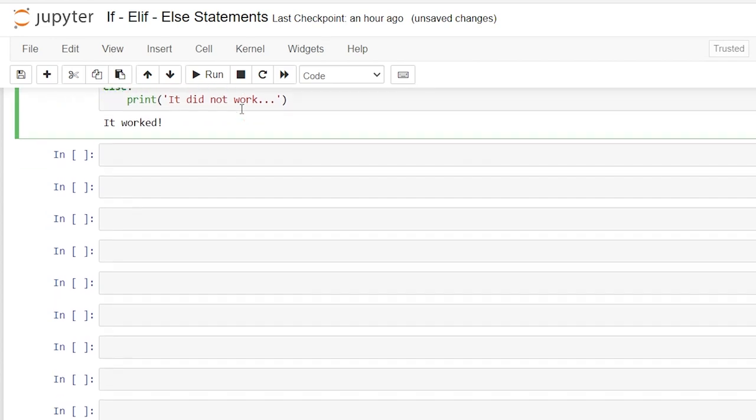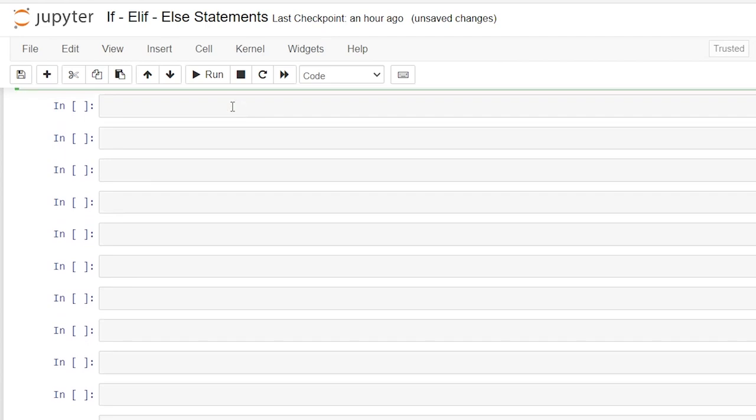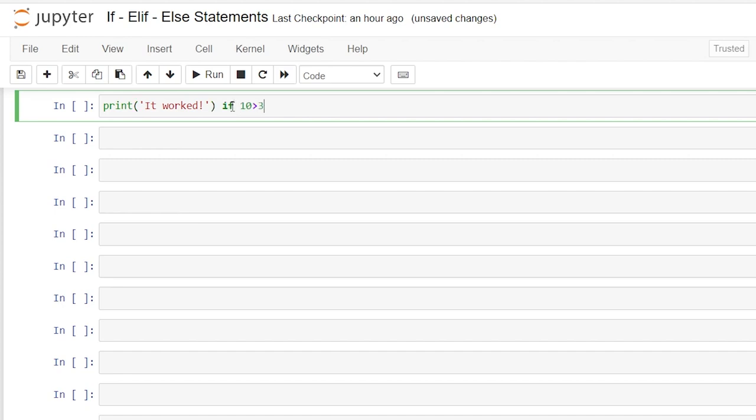There's also a way to write an if else statement in one line if you want to do that. So we can write print, we'll say it worked. And then we'll come over here and say if 10 is greater than 30, and then we'll write else print, and we'll say it did not work. Just like we had before, except now it's all occurring on one line.